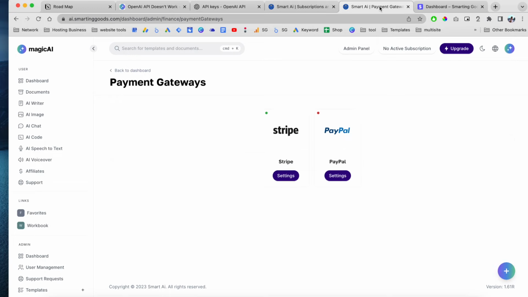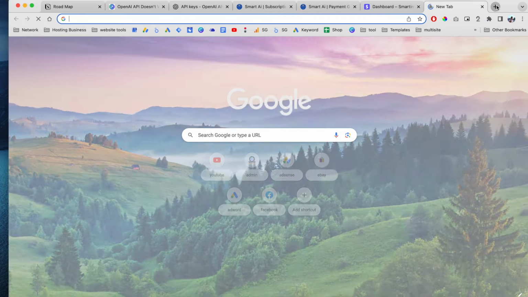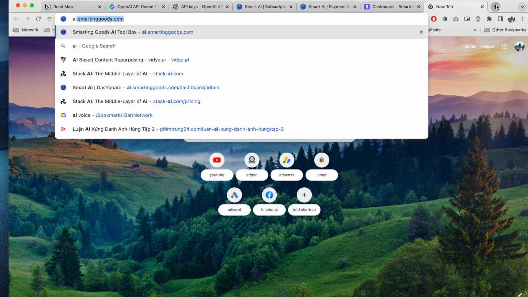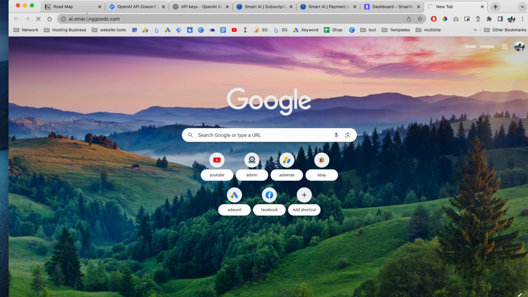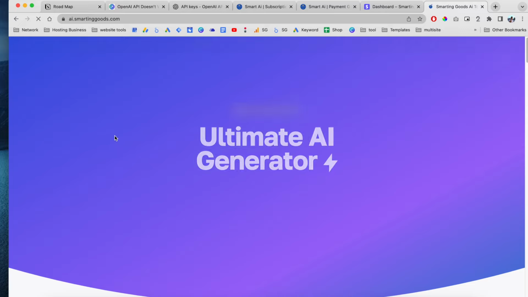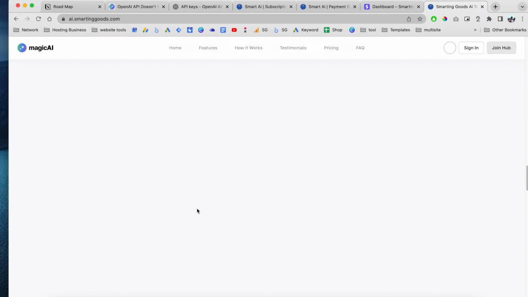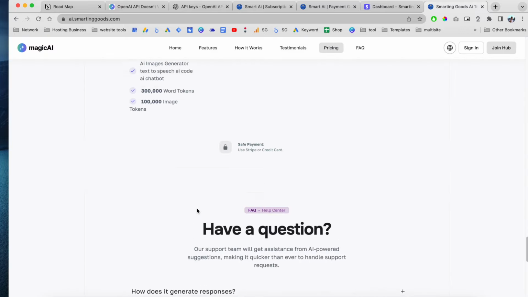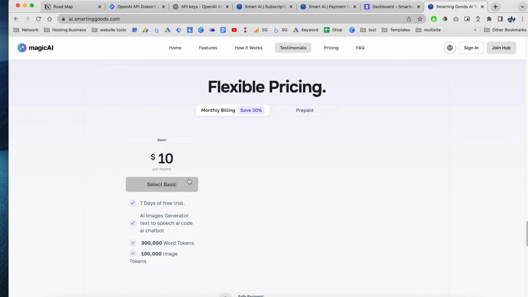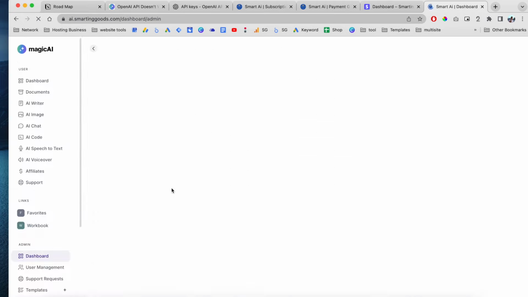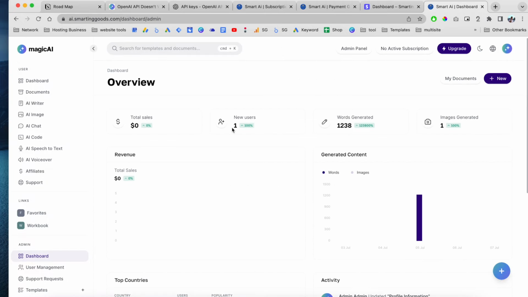Now we can go to our front end. Okay, as you can see, ai.smartandgood.com. This is the URL we set up earlier. And if you scroll all the way down here, and just like that, you see the pricing right here. People can click right here to sign up for this plan. Okay, so since I already logged in, that's why it takes me straight to the dashboard.